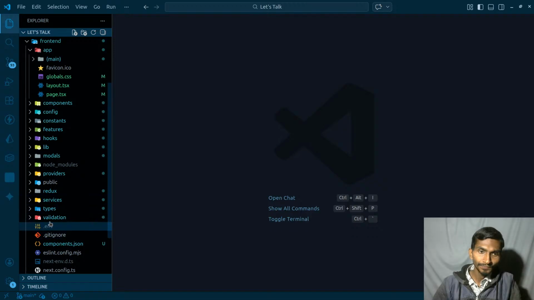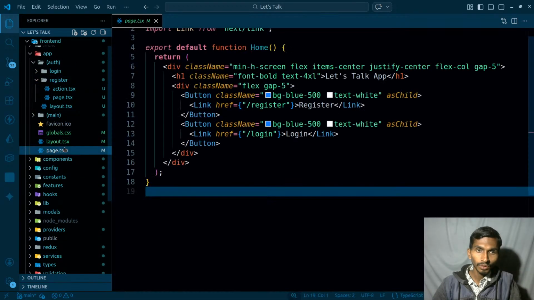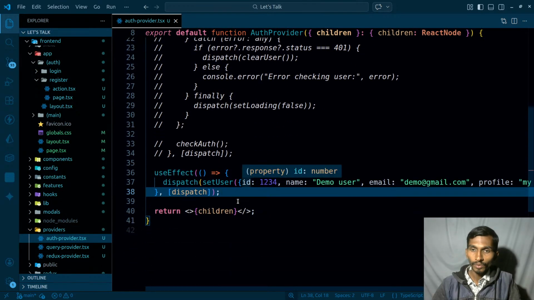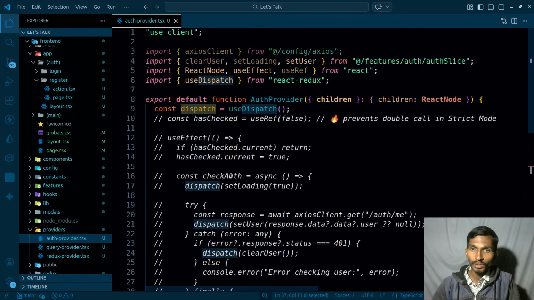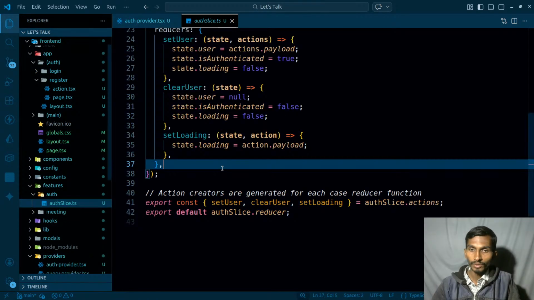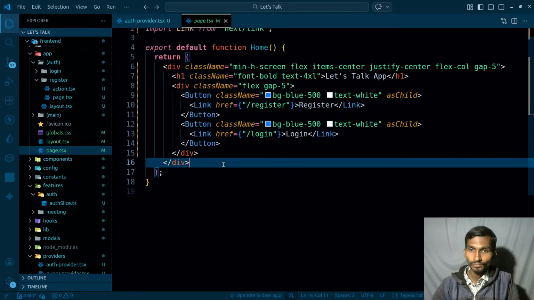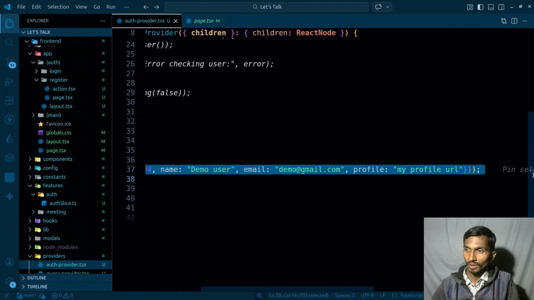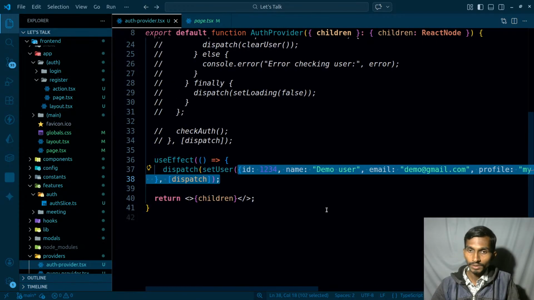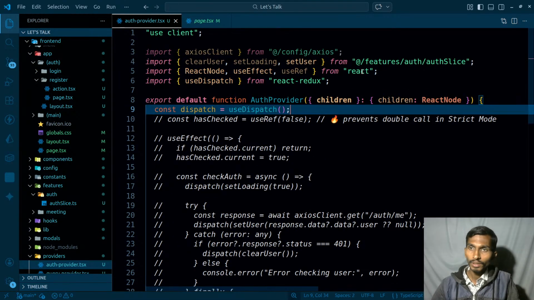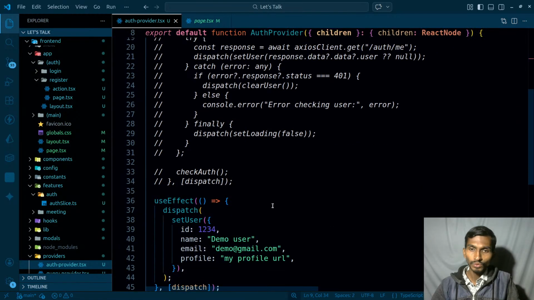So inside this page.tsx, forget about this page.tsx. Inside providers, I have this auth provider, and this auth provider is mainly setting the values. So using dispatch, it is using setUser that I'm getting from here, and it is getting the ID, name, everything. And once it actually gets everything, it is just setting that. So kind of okay, it should work as the values are set from this side.